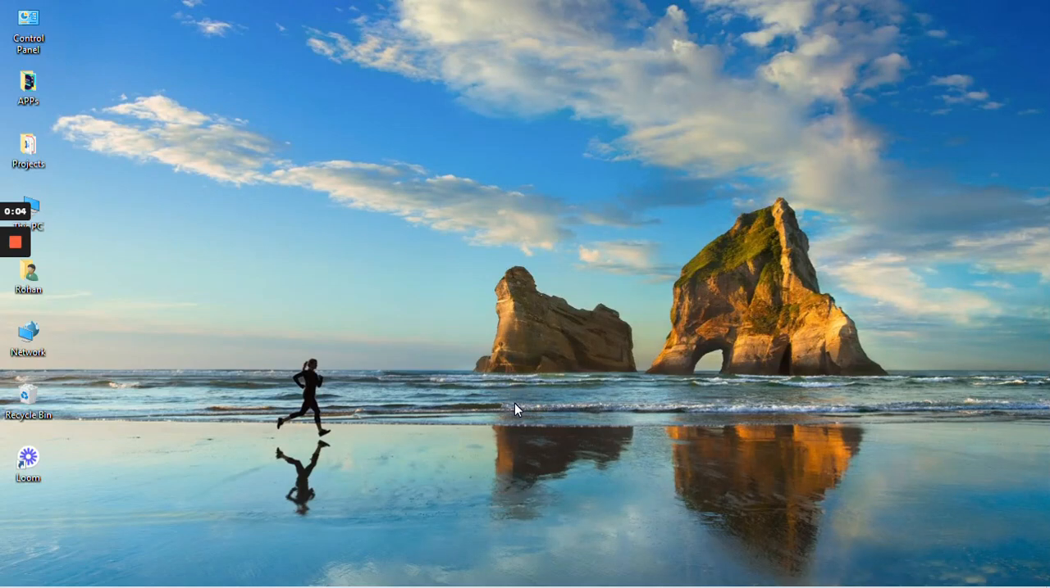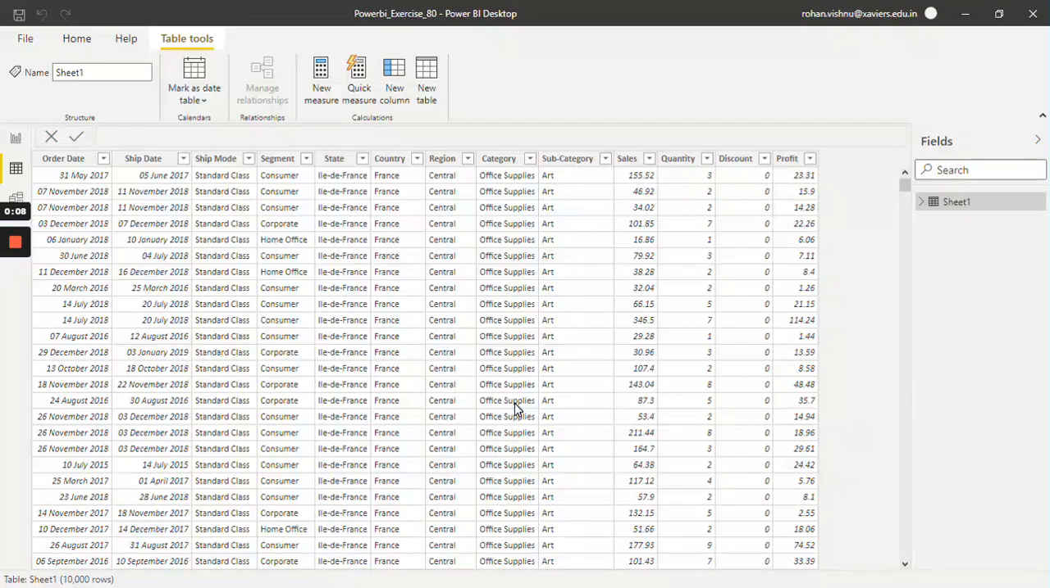In this tutorial, we are going to see how to arrange a table in Power BI. For this tutorial, I will be working with this online retail data set. It has many columns, as you can see, but we'll be working with category, subcategory, profit and sales.